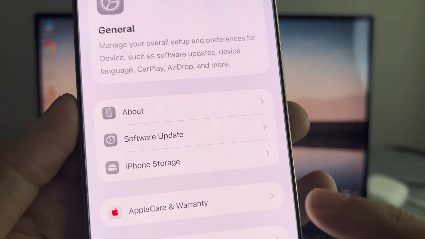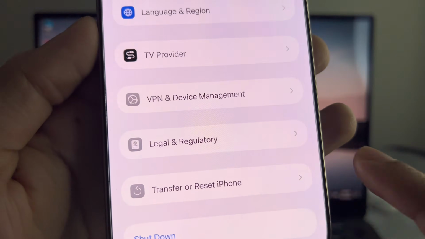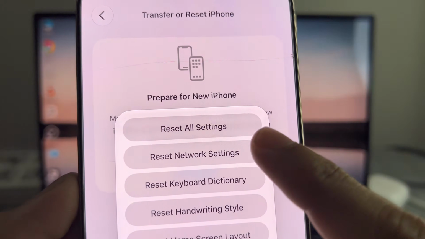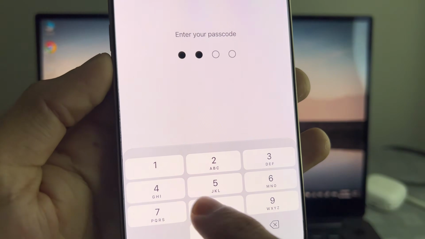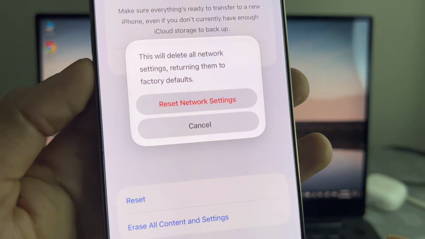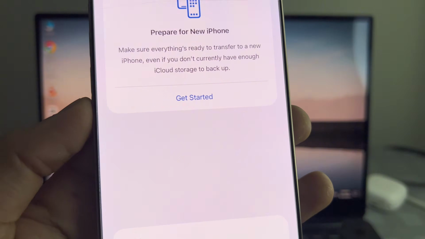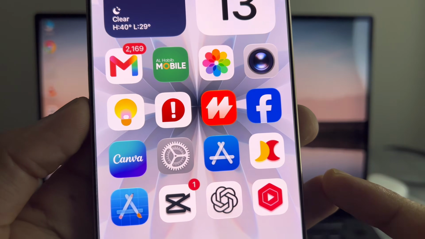Now go back. Scroll down. Here tap on Transfer or Reset iPhone. Tap on Reset. Here tap on Reset Network Settings. Enter your iPhone passcode. After this, reset network settings. After resetting, go back. Restart your device. After restarting, your problem will be fixed.